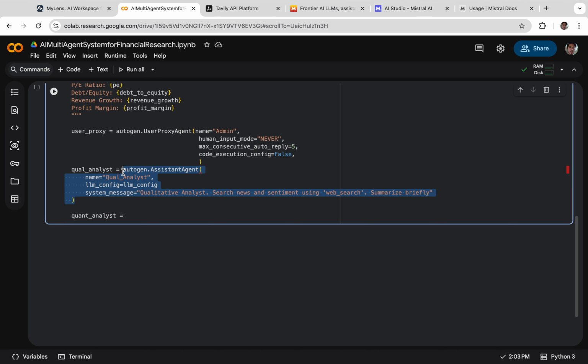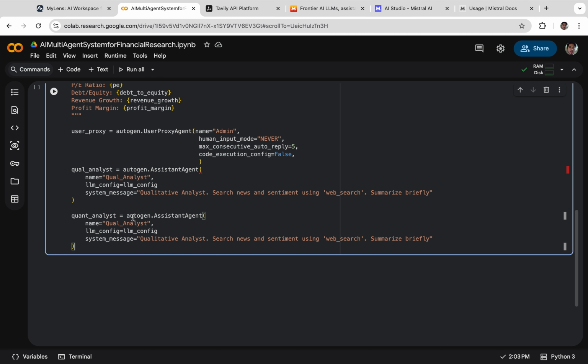So actually you can copy and paste this, guys, because the structure is going to be very similar. But we're going to modify this a little bit. The name is going to be Quant Analyst, so make sure that you fix that. And we're going to use the exact same large language model configuration, so we're not going to change this. And we're going to modify the prompt message.